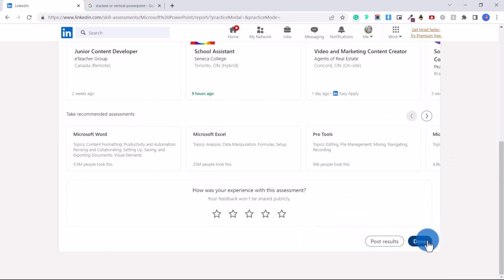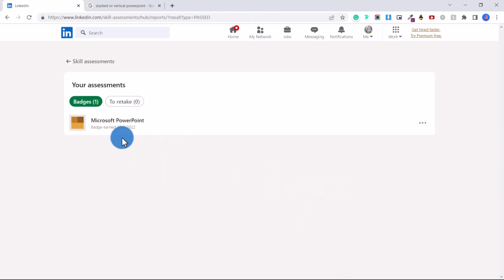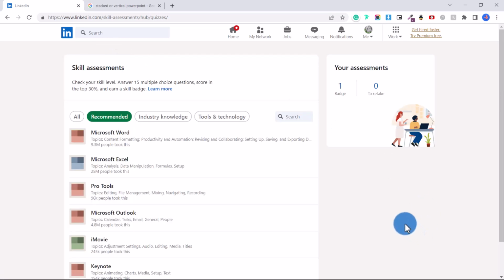So now you can see that I will have one badge, which is the Microsoft PowerPoint badge. I recommend only taking skill assessments that are related to your field and the type of work that you are trying to get into, or that's relevant to your personal work experience. So you can click back to go back to more skill assessments, and you can try another one.